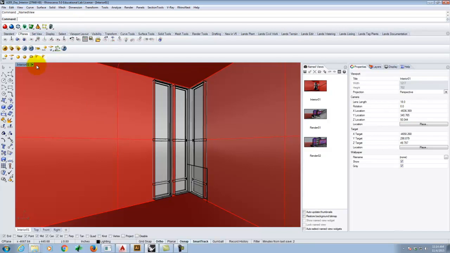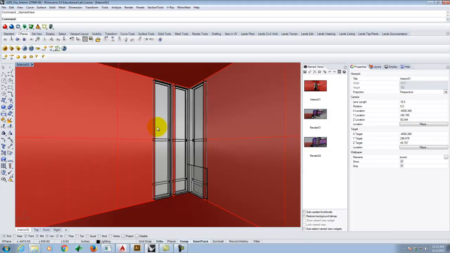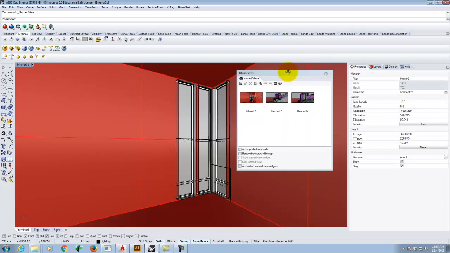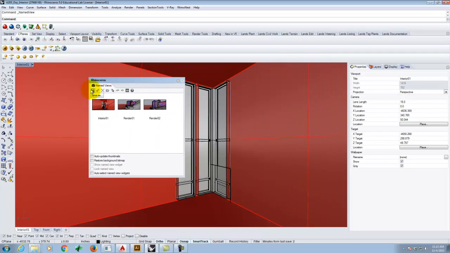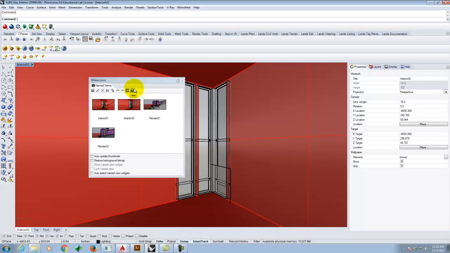Oops. Set View, Named Views. I must have minimized it somewhere. Oh, I docked it by accident. Come on. There we go. And let me go ahead and save as, and we'll call this Interior 2. Save. So I can pick from either of those views.